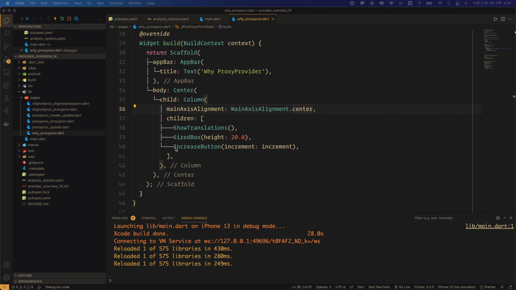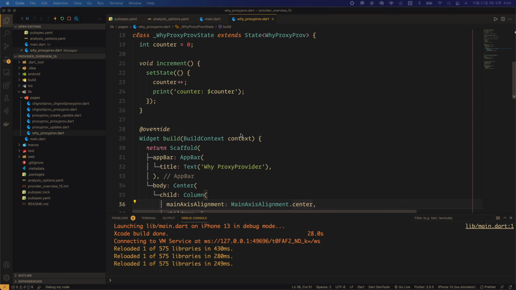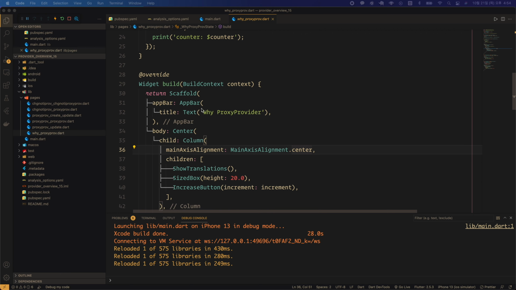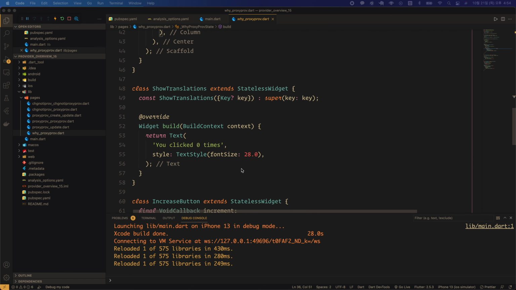Whenever the increase button is tapped, the increment function of ProxyProvider is called. setState is executed, and the widget tree is rebuilt. At this time, I want to display the title getter of translations whenever the counter value increases, which is currently displayed as "you clicked 0 times" in Show Translations.